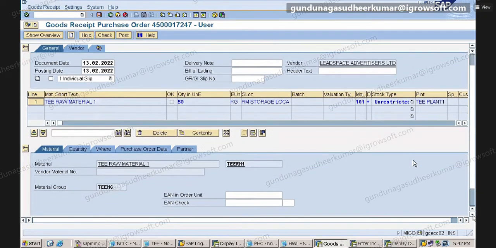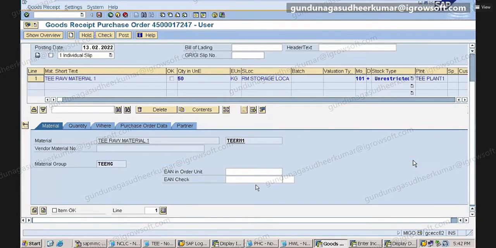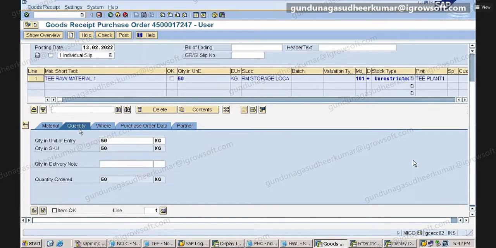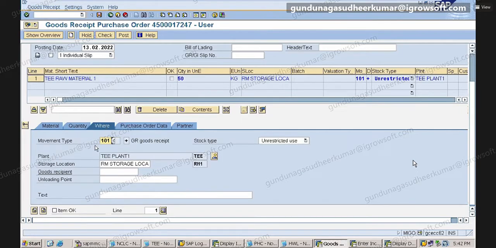So now here what may happen? We have to give item mode. Quantity: 50 is my order. How many we got? 50 only. 50 we got. Item okay. Where we got? Here. RM1. Item is okay? Yes. Okay. Check.